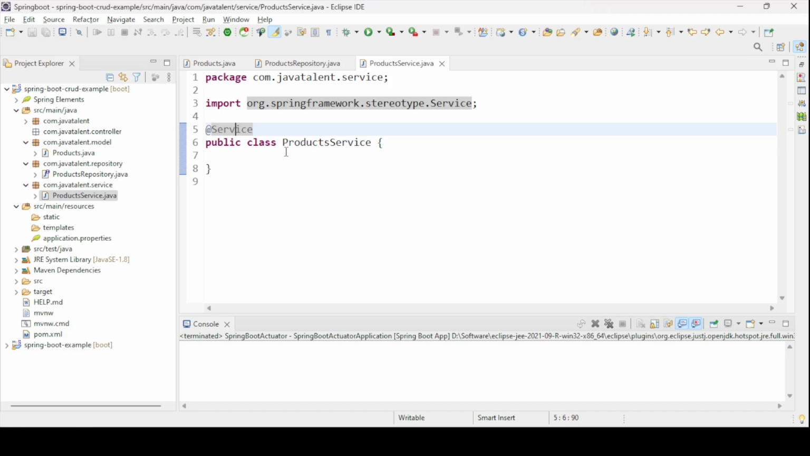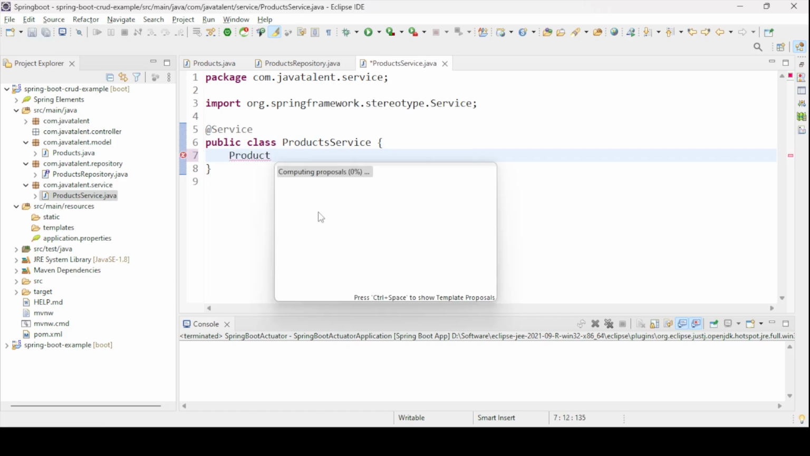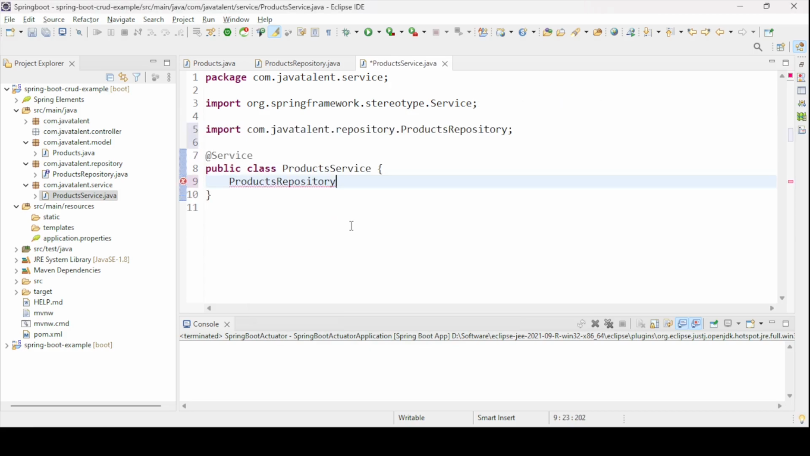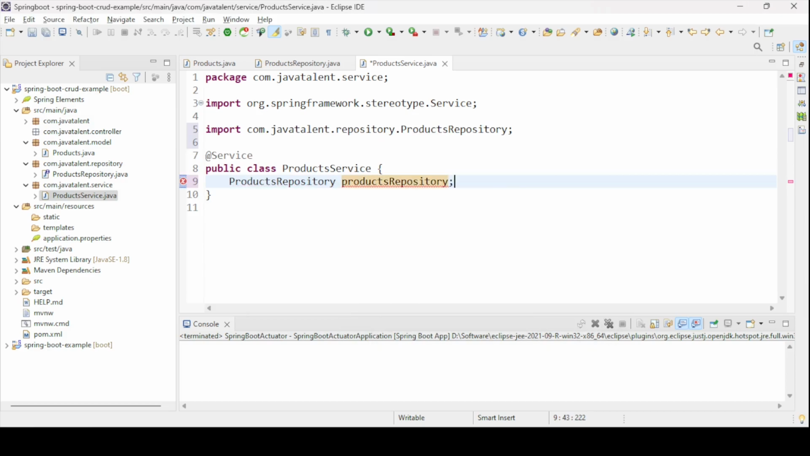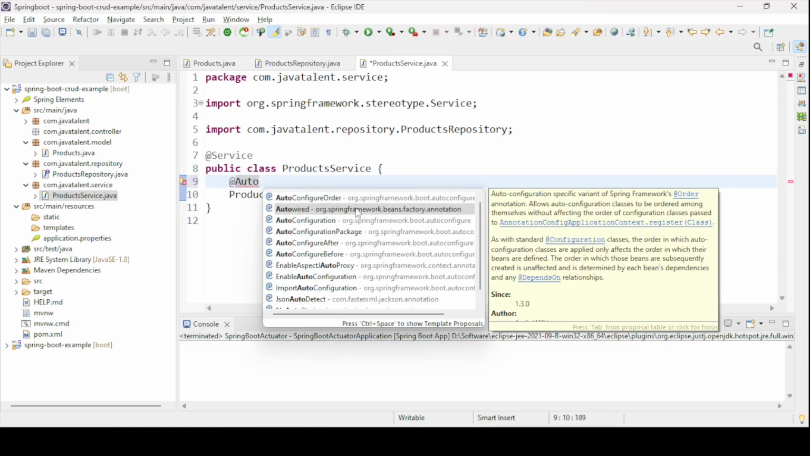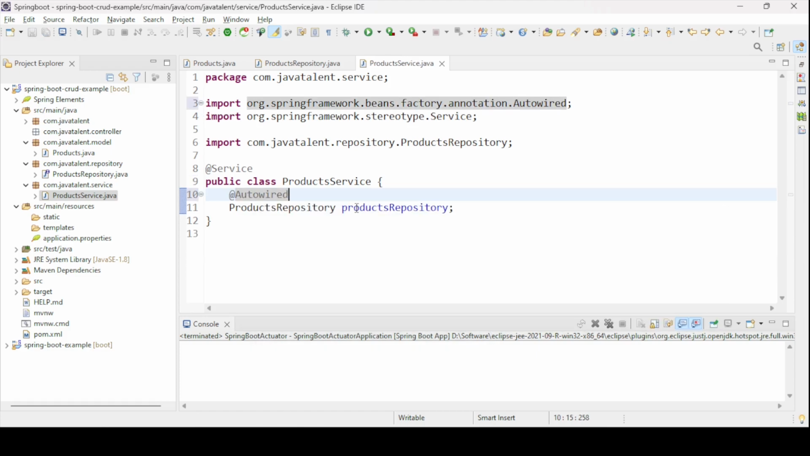So to make our class the service class, we need to autowire our repository here. Products repository, products repository. So we need to autowire this class within this one. In that case, we need to use the Autowired annotation to inject our class within another class.